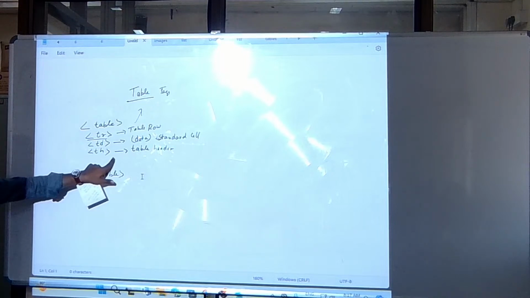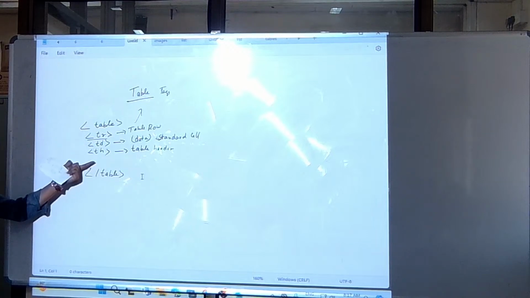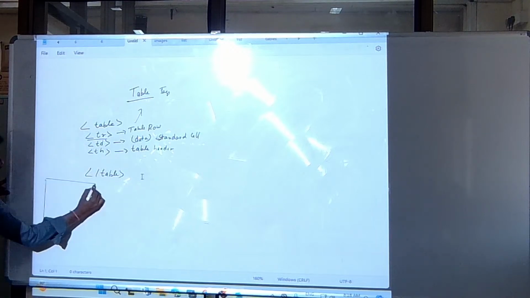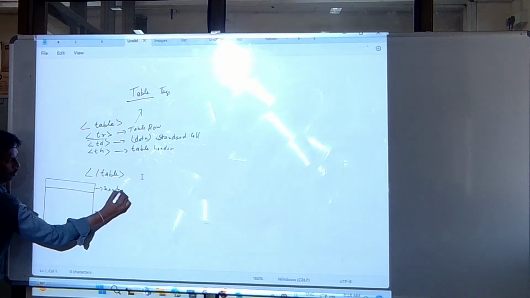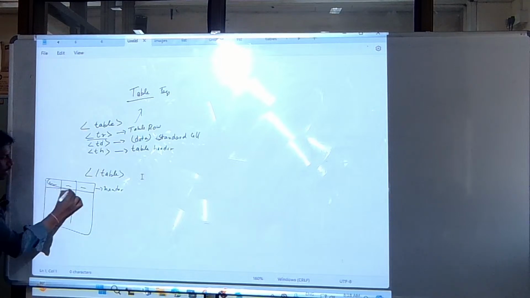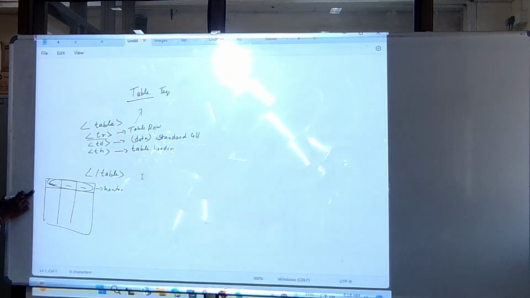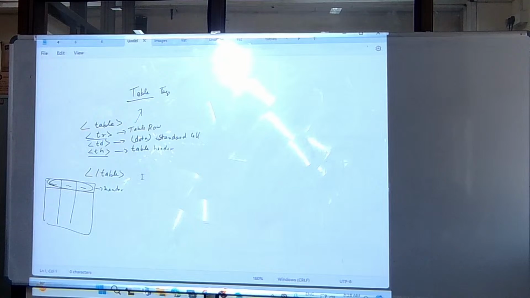Next is TH for table header. What is the header of the table? Okay. When you have a table, the first row is called the header. So if we have some content here, this content is called the table header. So how we are going to define this header is using the tag called angle bracket TH for table header. Okay.